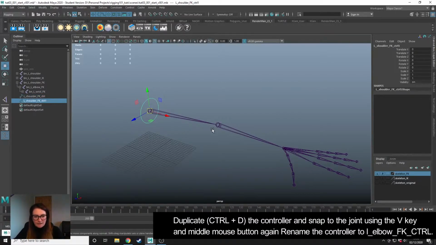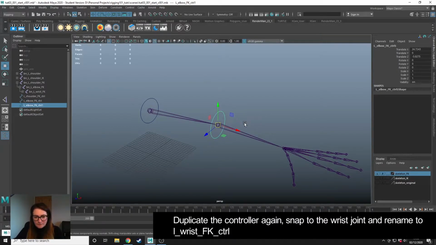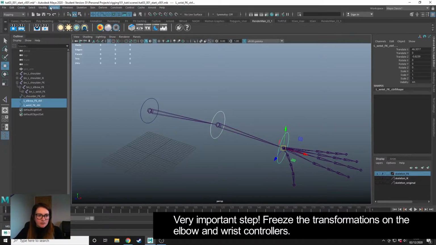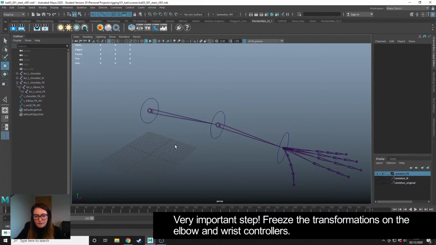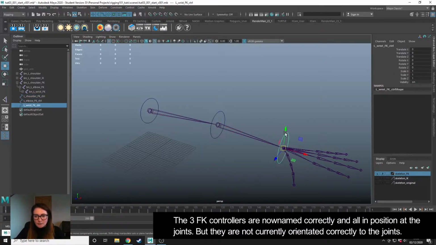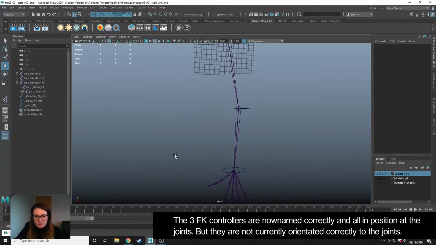I can then duplicate this, hold down V again, middle mouse, and it's going to snap to my elbow. And then I can just adjust the name. It's really important that you name everything as we go, otherwise it'll get very, very confusing. And then duplicate again, so that's Control D, snap to the wrist, rename. Going to freeze the transformations on those two. So these are our three controllers. We've named them all nicely, and they're all in position.